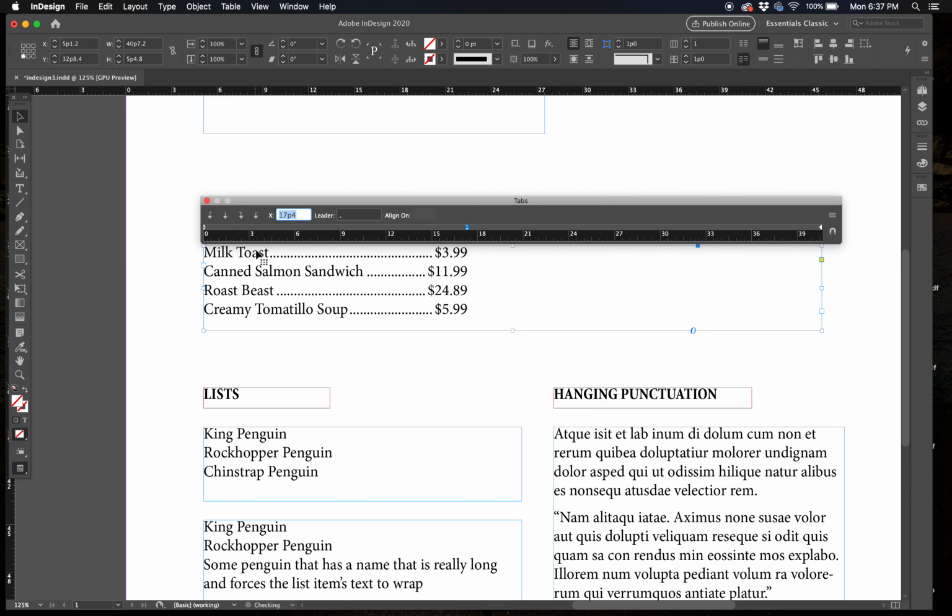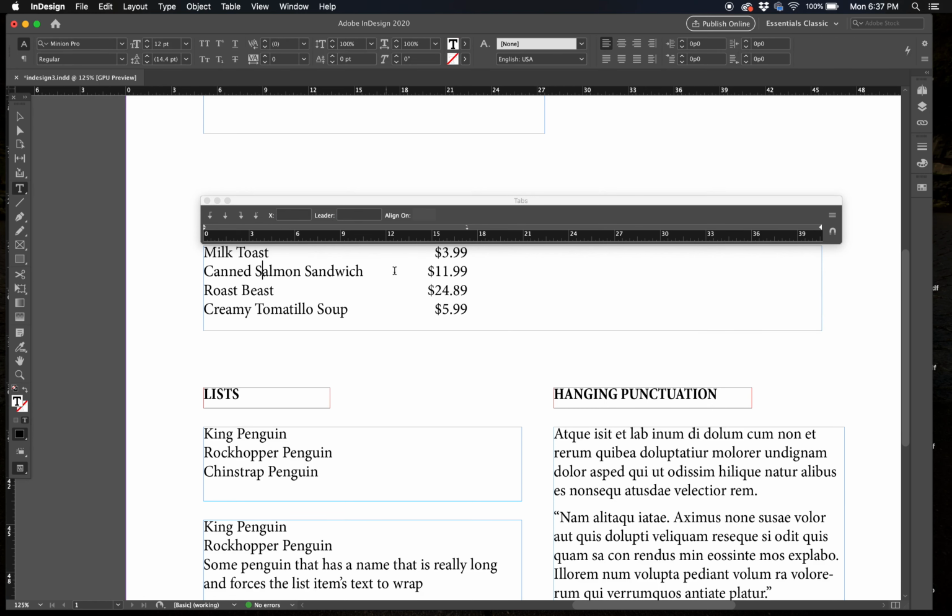Obviously, we could, if we wanted to, make these right aligned and these left aligned. So if I take out this leader, I could do some fancy footwork to turn these right aligned to here, these left aligned to here.